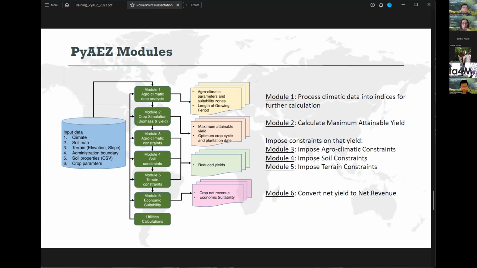And then we also need users to construct their national, their local soil property Excel sheet for us to use for the soil constraint. And then we also need some crop specific parameters as well. So for the modules, we have module 1, which we use for the agroclimatic data analysis. Module 1 is where we process all this climate data and turn them into intermediate indices for further calculations. Module 2, we call crop simulation.